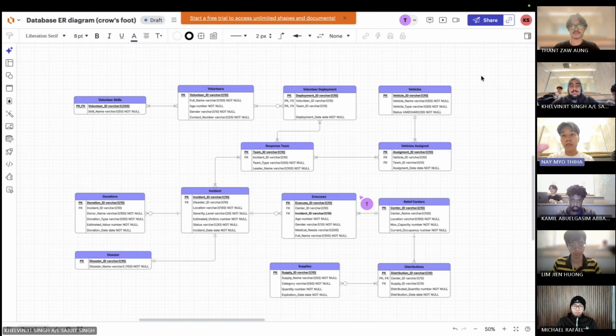And another one is volunteer to the volunteer deployment, which deploys the volunteer to the disaster, which links to the response teams through the team ID, and then deploys the volunteer to the incident that happens and to evacuate the people to the disaster based on the disaster type, and then also the relief center. Okay, I think that's all. Next, Michael is going to talk.